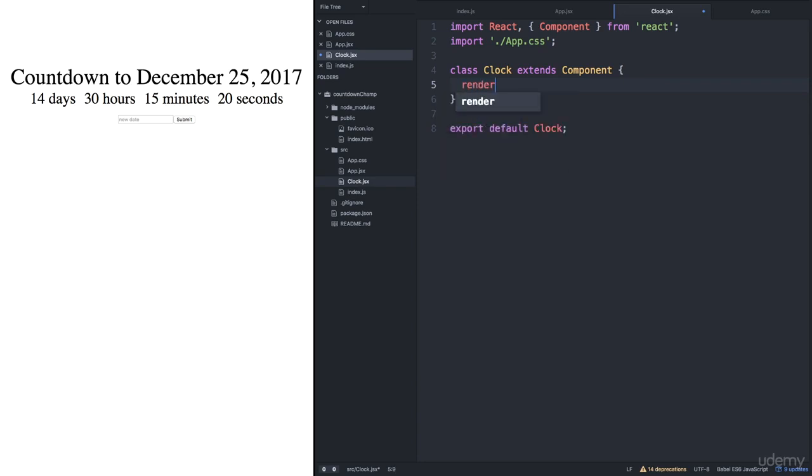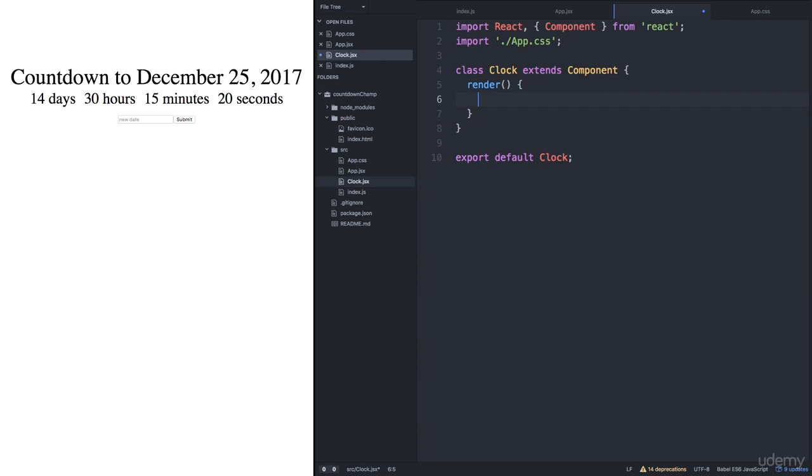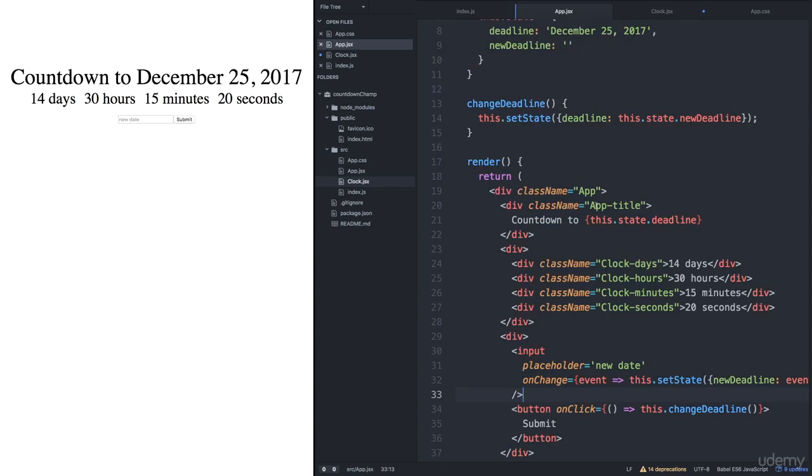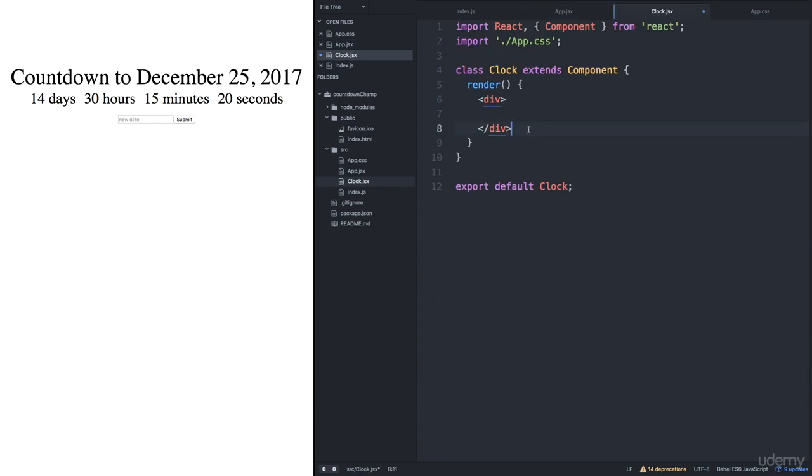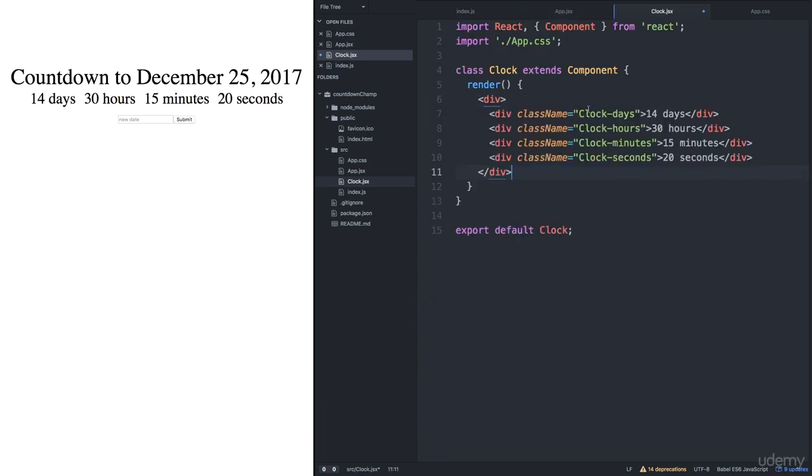We'll of course need to render something. So just as before, we'll render a parent div, that's our clock. And let's go ahead and grab the JSX that we wrote before and paste it within here to save some time. So copy this, place it within here. And this will be the structure of our JSX.